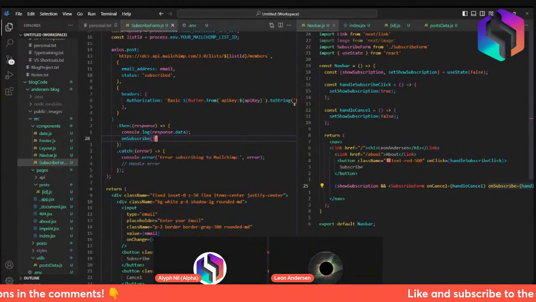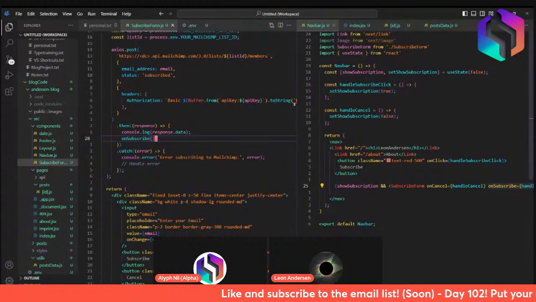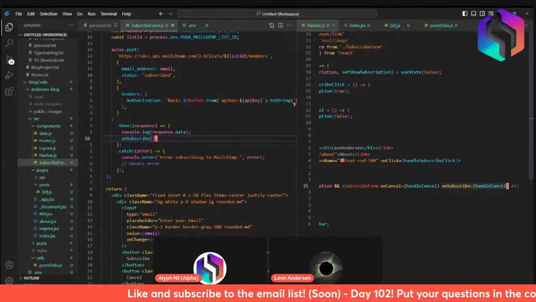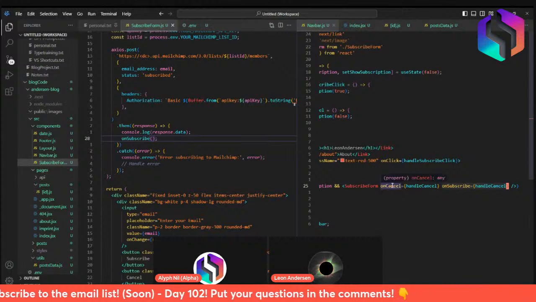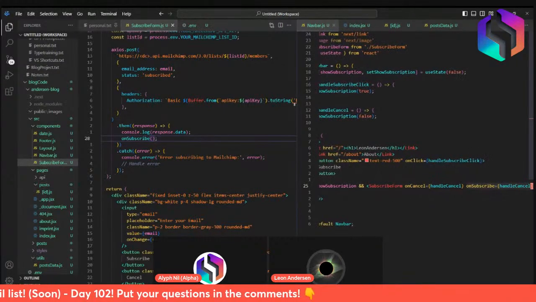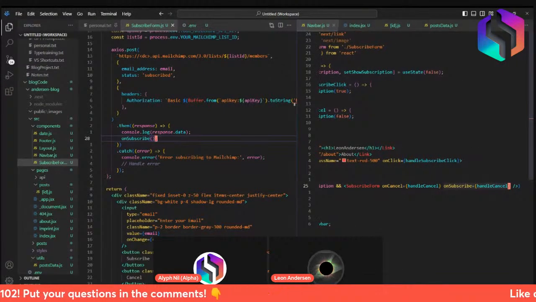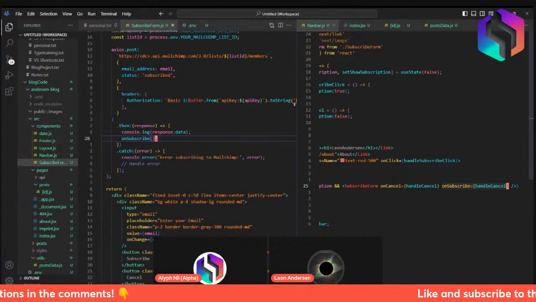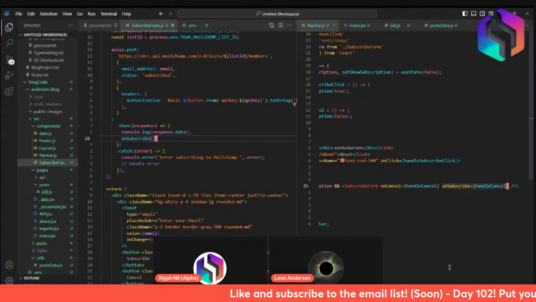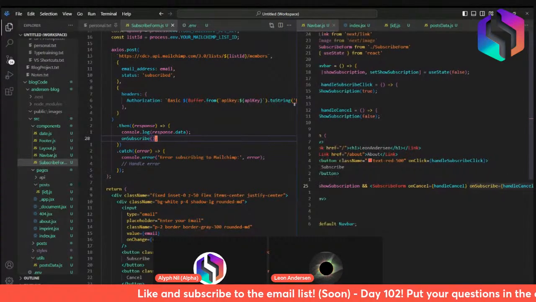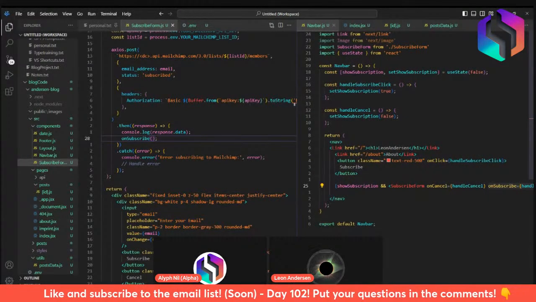I mean, I don't get in which direction the prop passing goes here. But I know that unsubscribe should in the end trigger handle cancel, as far as I understand it.